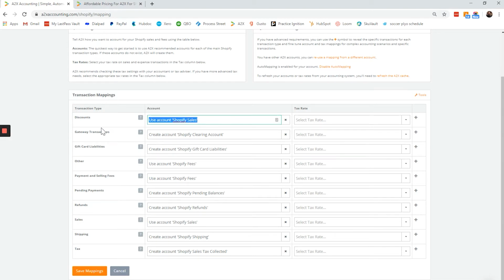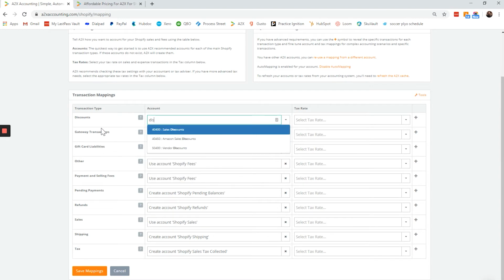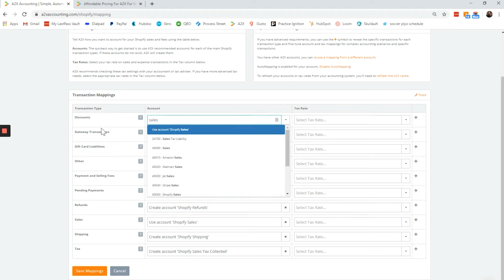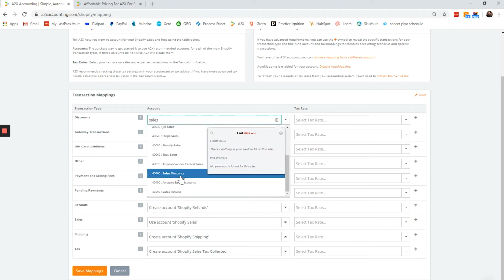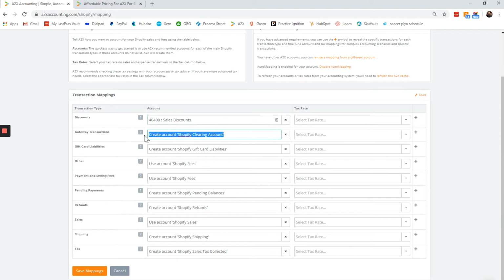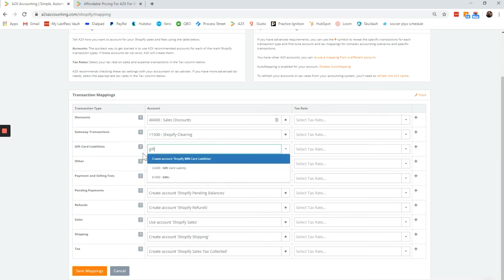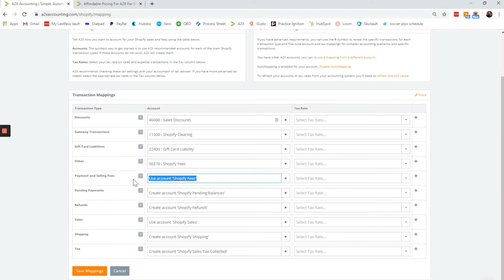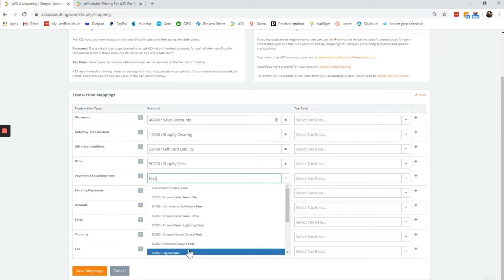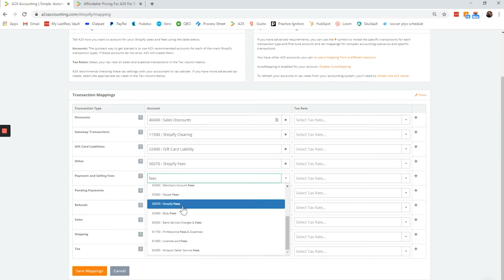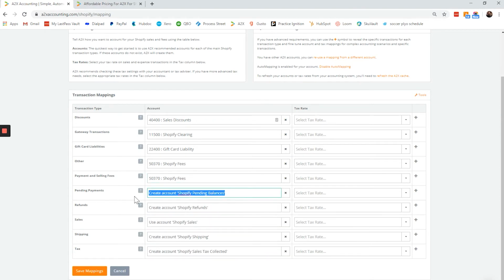So you would go through, we have one for shop, let's see, we would look to sales discounts here. This is a clearing account, so type in Shopify clearing. Gift card liabilities, we have a liability account for gift cards. Other is going to be any sort of Shopify fees. Again, you have your payments and selling fees, so those are going to be Shopify fees. And then you have your Shopify pending balance.